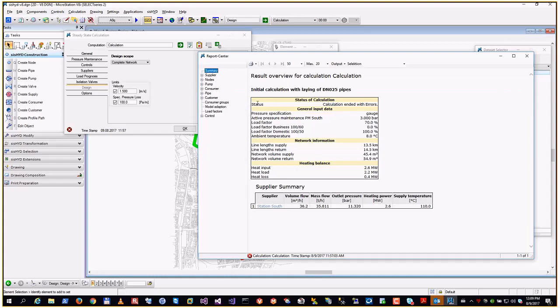The report center opens with a summary of the computation results. It gives you information about the status, that one ended with errors. It gives you the input data. So we operated at 70% load factor. It lists all the consumer groups with their load factors, ambient temperature, and gives you some statistical information about line length and network volume.